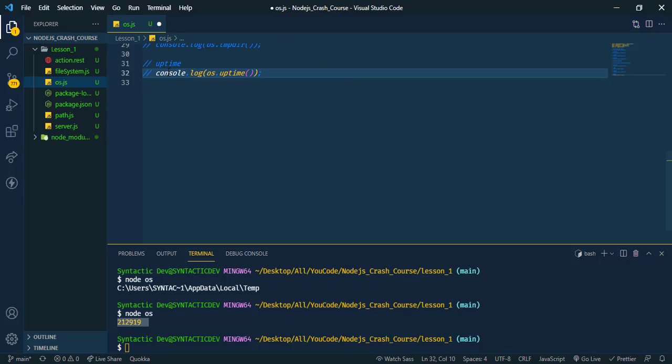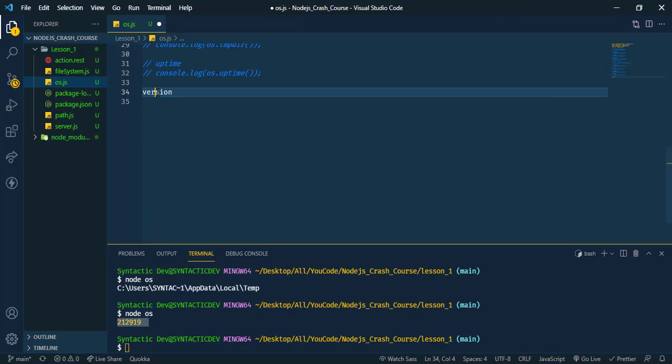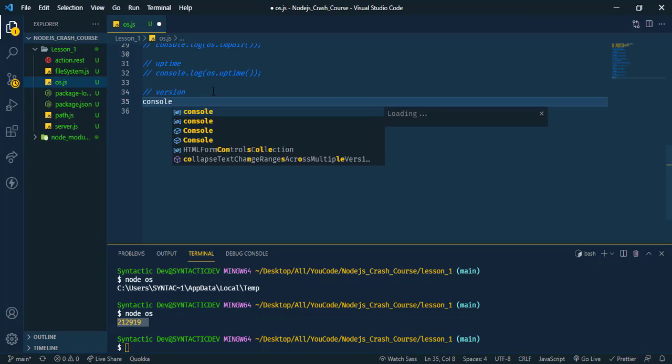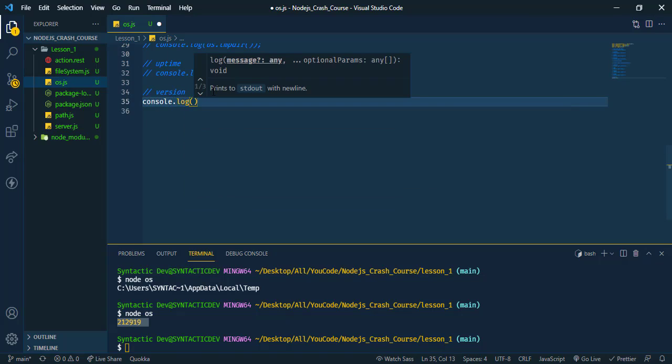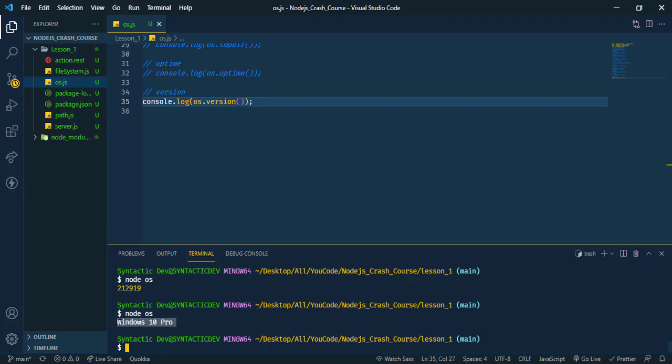And the next part is the version, and this is the last one I will be doing for the operating system. What this method does is print out the version of your operating system. Maybe you are running on Windows 7, Windows 10, Windows 8.1, and that is what the version method does. Let me print out the version of my operating system. As you can see, I'm running on Windows 10 Pro, and that is my current version.